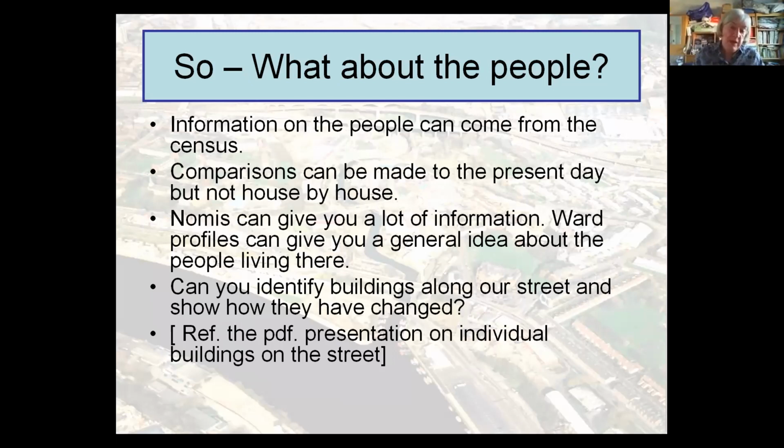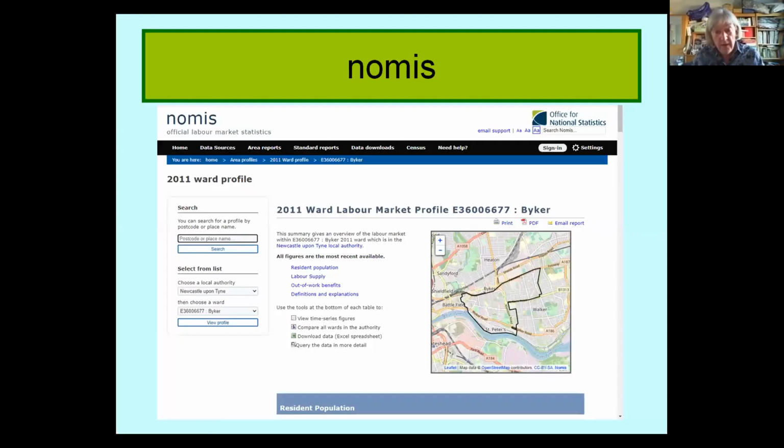But what about the people? There must be people living here. And where can you get the information? Right, well, Nomis is up to date. It's 2011 here. It's a website that you can get information in general about an area. So if you wanted Byker, for example, you would put Byker in on the left-hand side, and it would give you an enormous amount of information.